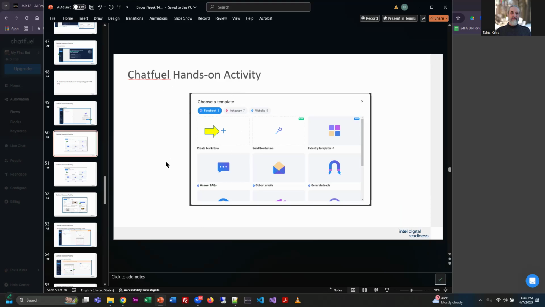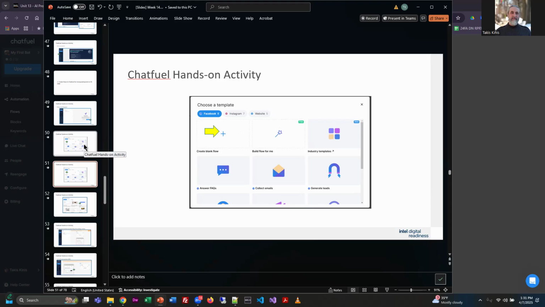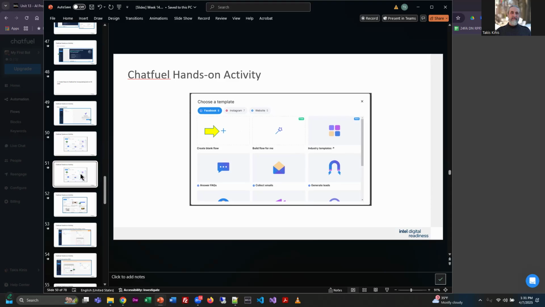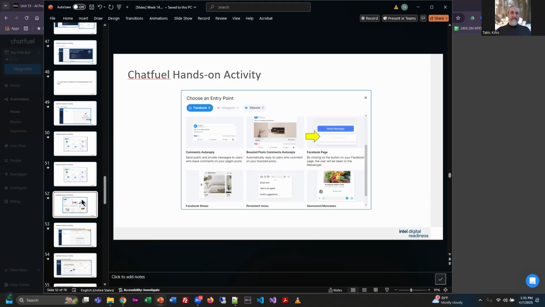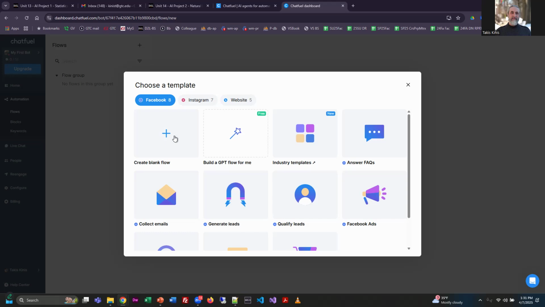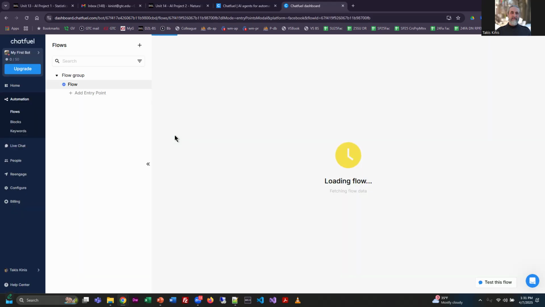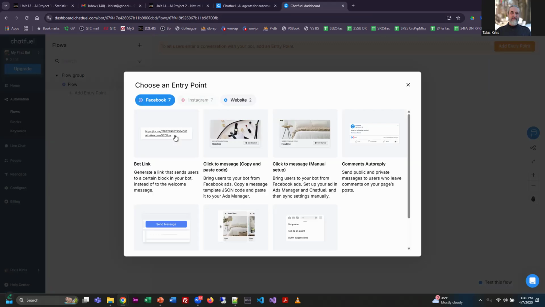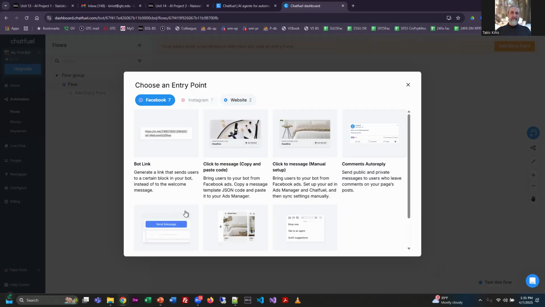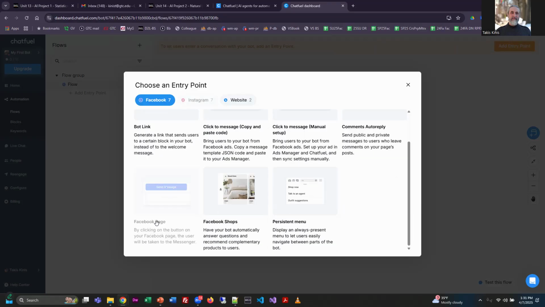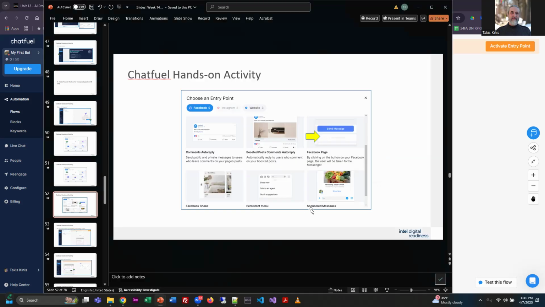Choose a template, and it looks like their create blank flow is what they want us to choose here. I don't see them really progressing anywhere from slide to slide, and then choose an entry point. So let's see if we can follow that. We'll create a blank, create an entry point, and you have Facebook page. All right, so we're going to click on Facebook page.